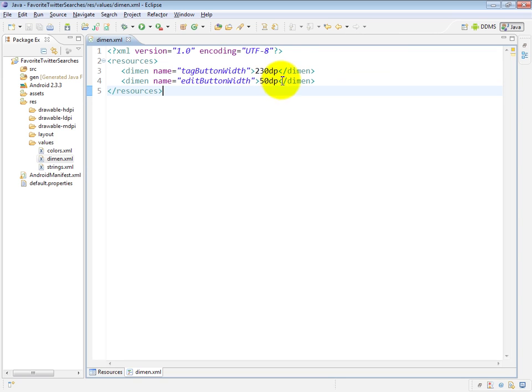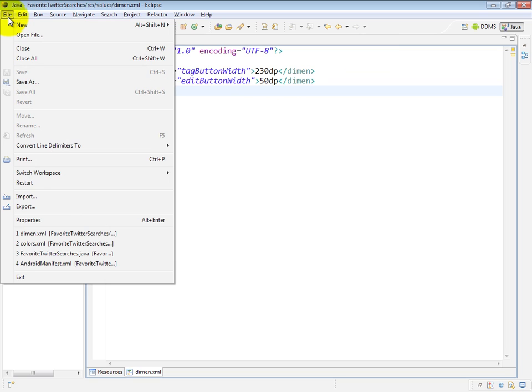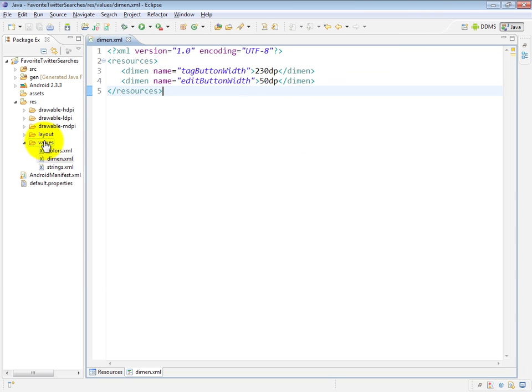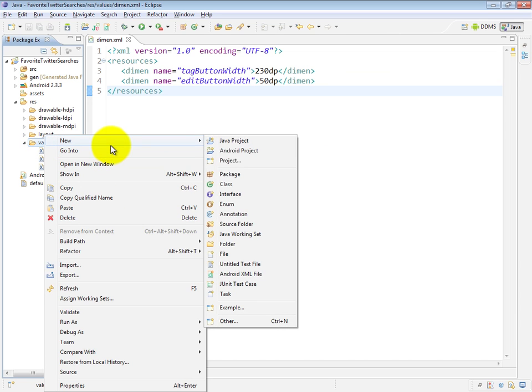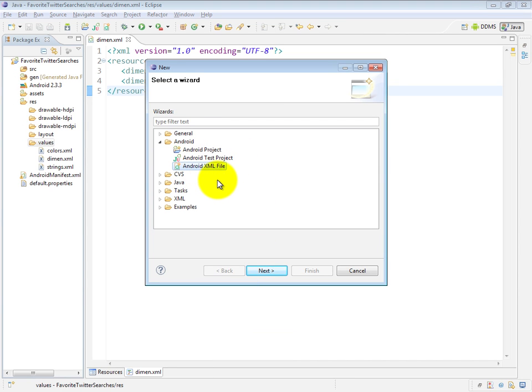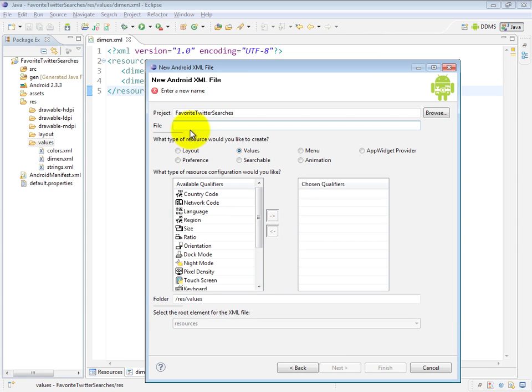And once again, to create this, I right-clicked the values node in my res folder. Then I selected New and Android XML file if it was displayed here, or Other if it was not. I selected that I wanted to create an Android XML file. Hit Next. Dimen.xml is the name by convention that you use for files that contain dimensions. It is a values file. It's going to be placed in the res values folder. Once I hit finish, it created that file for me.